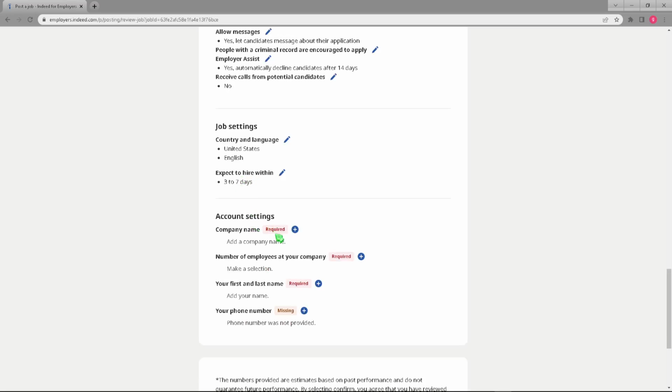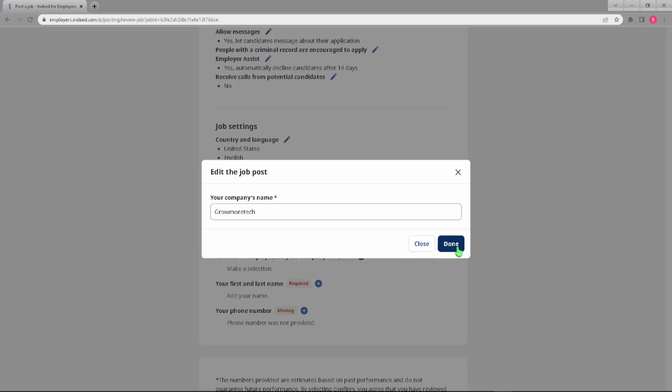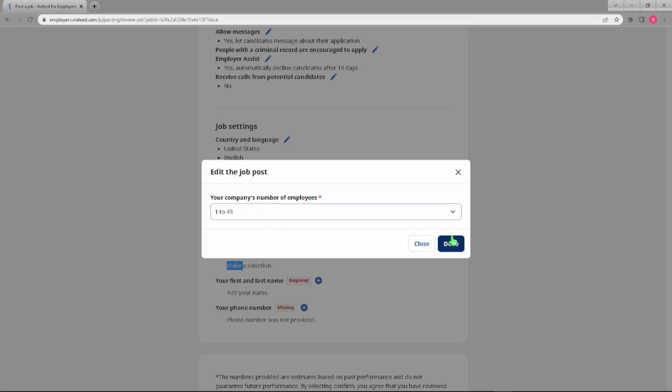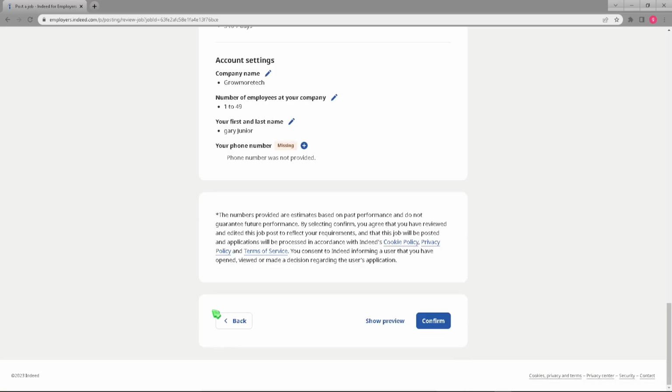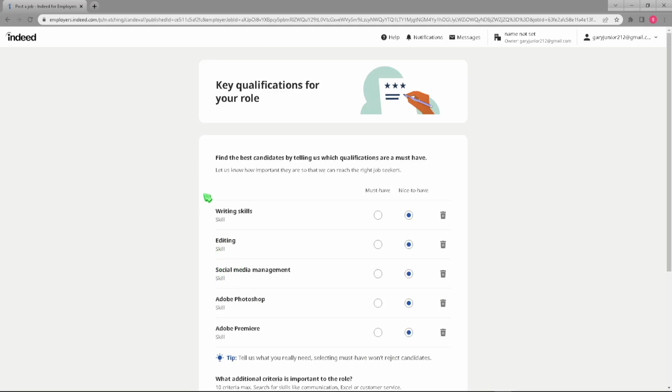All we have to do is account setting, company name, add a company name, Growmore Tech done. Number of employees at your company, once again, 1 to 49. Your first and last name, which we're gonna do our Gary Jr. and that should be it. From there, all you simply have to do is press on confirm and key qualifications for your role. So this is one of the most important parts. We need to focus up here.